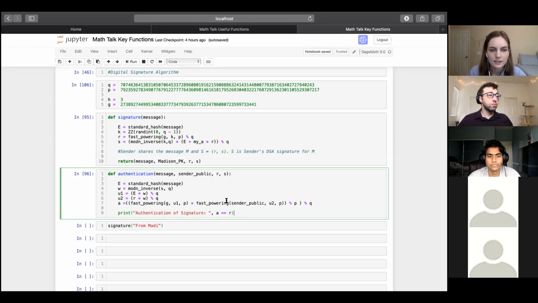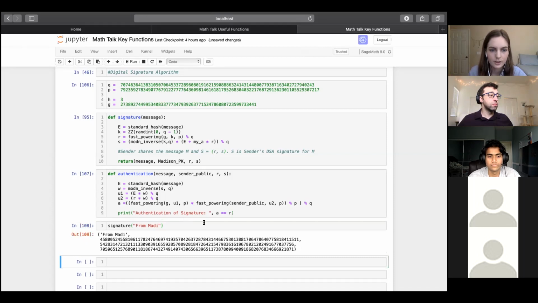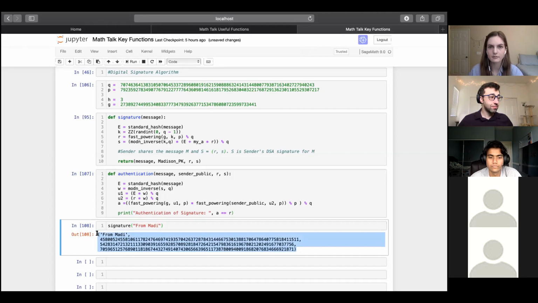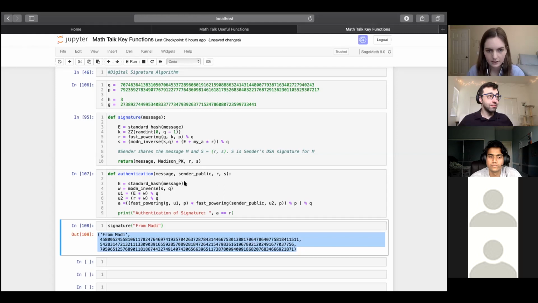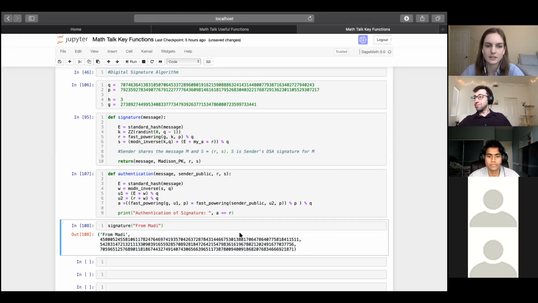So I can show you guys how this will work. I'll send a signature for Shantanu to verify. What I'm sending him is my message, my public key, and the components of my signature, which are the R and S. I'll send this in the chat, and you guys can see how it looks in there. Then Shantanu is going to use this to authenticate the message I'm sending.